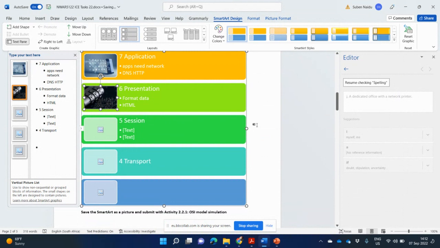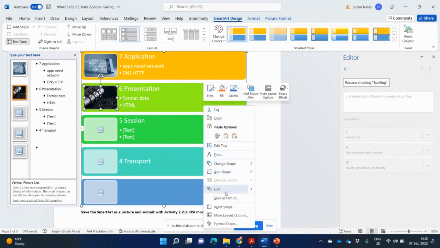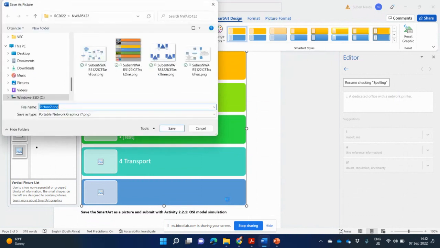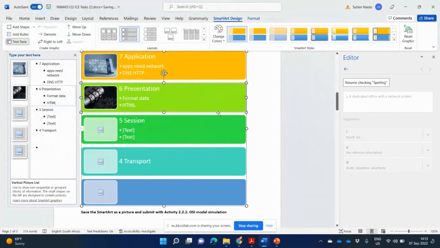infographic. When I'm done drawing my infographic, I'm going to save it as a picture, because that's what I need to submit. How do I save it as a picture? I simply right click on it and say save as picture. I've already saved my picture under my NWAR folder as Subain NWAR task one. Can you see? It's saving it as a PNG file. That is fine.